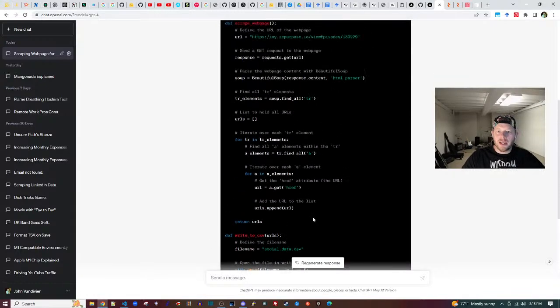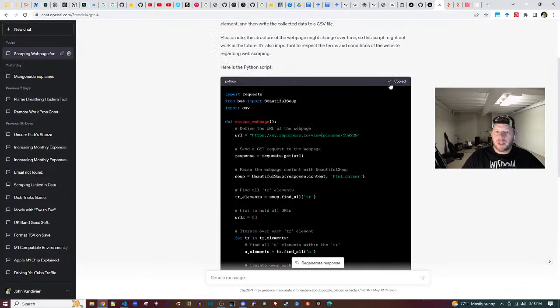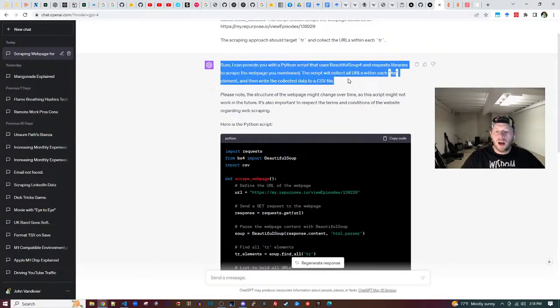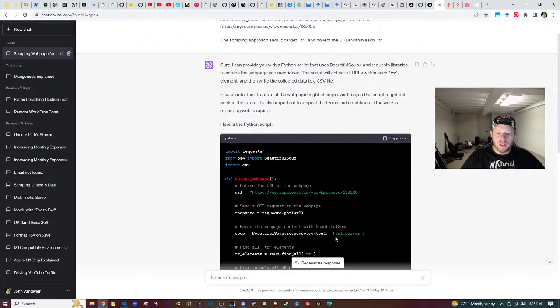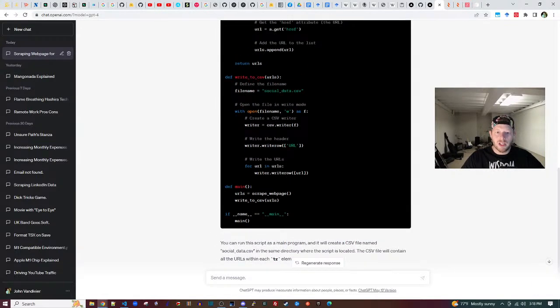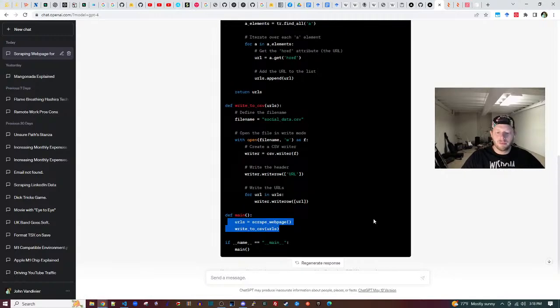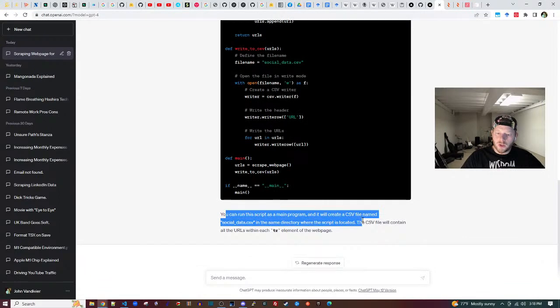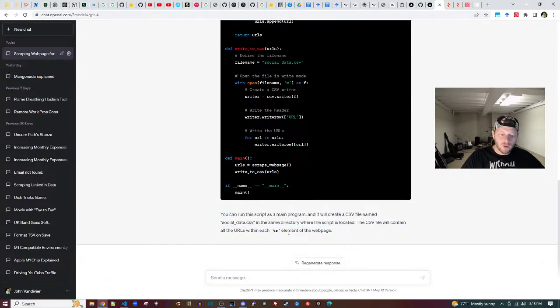Okay, so here is a good starter script. Let me copy this and scan it to see if there's anything goofy about it. It will write the CSV. Great. Structure might change over time. I know. I tried to resist it. Social data, it's the right CSV. Write to CSV. Main, scrape, and write. Beautiful. Well done. You can run the script as a main program. Cool.